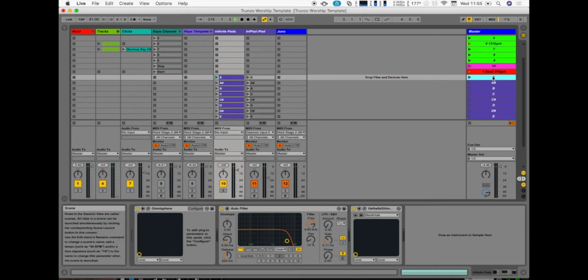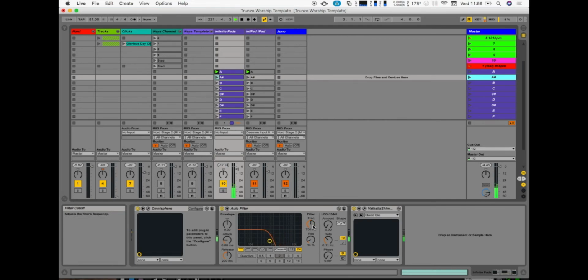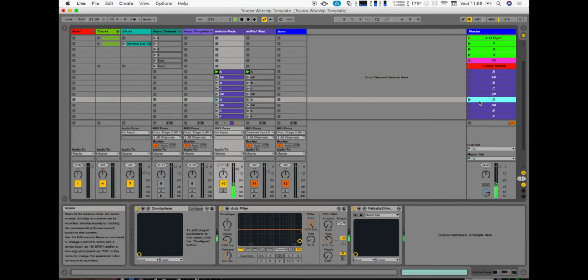So just real quickly, let me show you. I hit enter here. This A is going to fire a MIDI signal into Omnisphere. On my iPad, I've got control over the volume and then additionally the cutoff filter here. So I can make this pad as dark or as bright as I want. Now let's say I want to go to the key of D.